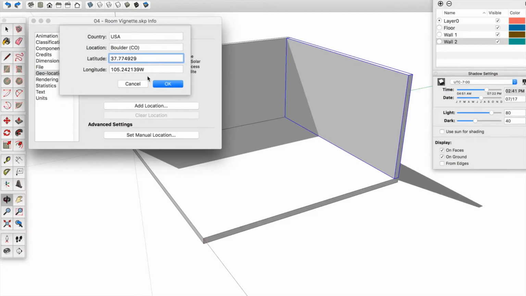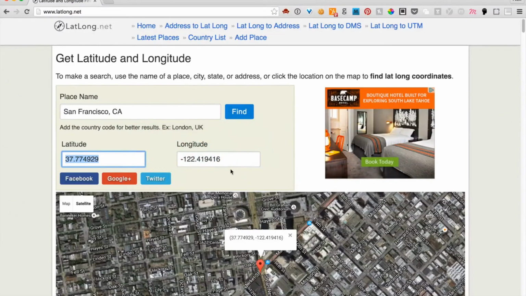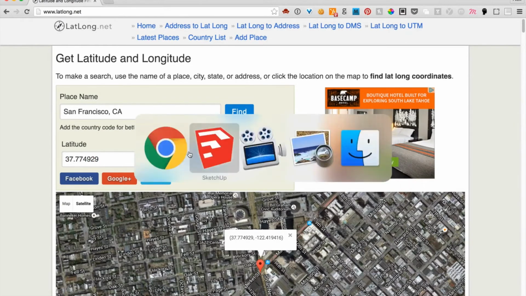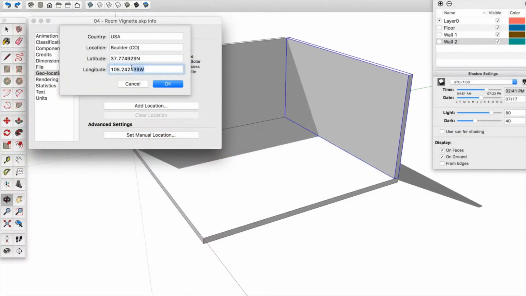And then come back over to your web browser and grab the longitude, copy it. I'm using my keyboard shortcut this time. And then flip back over to SketchUp and highlight there and paste it. And now with both of those in place, if I click back and forth, it added the north and the west based off of having minuses or not. Notice though that the location didn't update. So I wasn't able to just type San Francisco here.